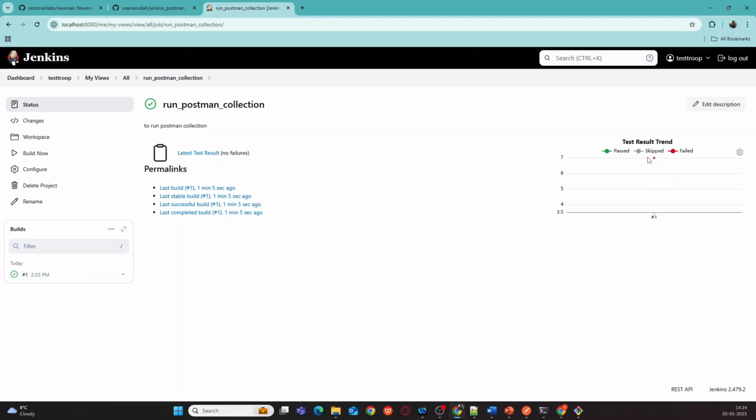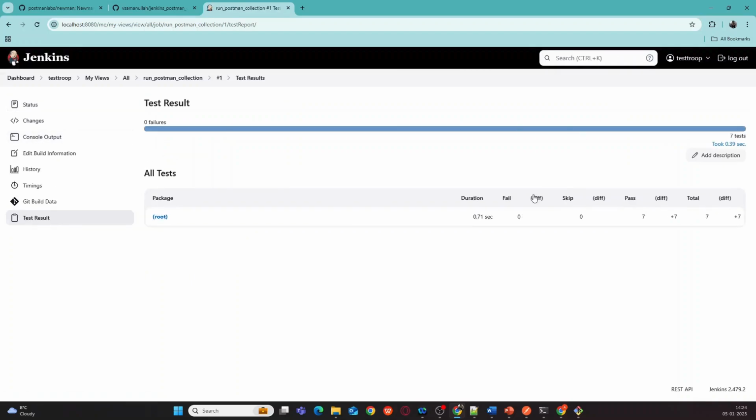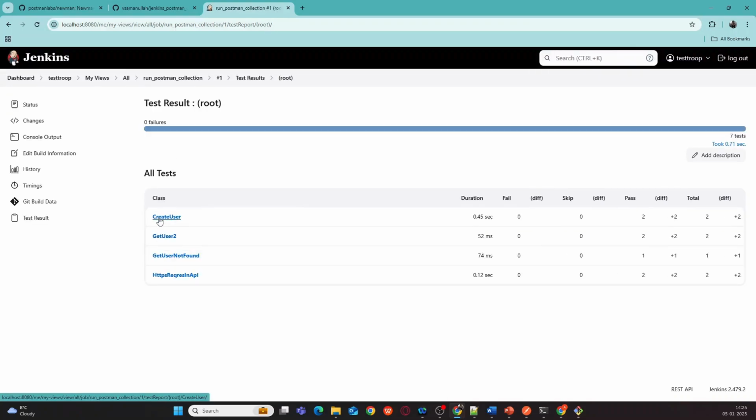If you see the report, it says that I have executed 7 tests here. If I go here again and click the test result, which is at the same hierarchy as the console output, I can see the detailed report. Basically it has executed 7 tests, and all of them passed. If I click inside, it will give me the detailed result.